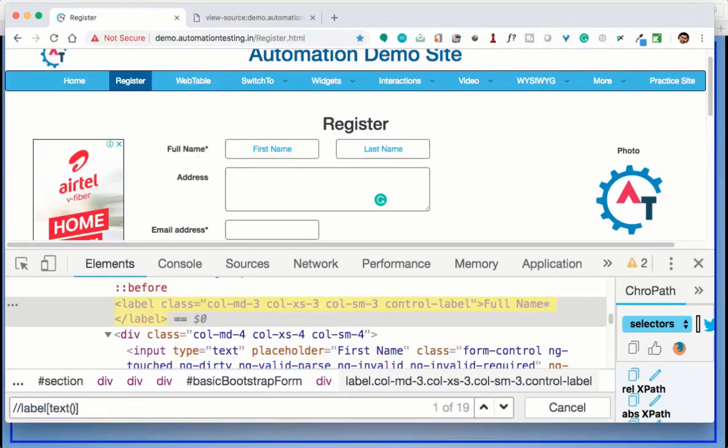Text, normal bracket, is equals. Then you need to mention full name star. Right, full name star. Still it is not identifying the element. The reason: sometimes you will feel that I have given it correctly, there is no issue, this is perfect, even then it is not identifying. Why? Sometimes you will get confused. See, 0 of 0. The reason is, after full name they have given some space. You see that? They have given some space. That is the reason you have to use it exactly.